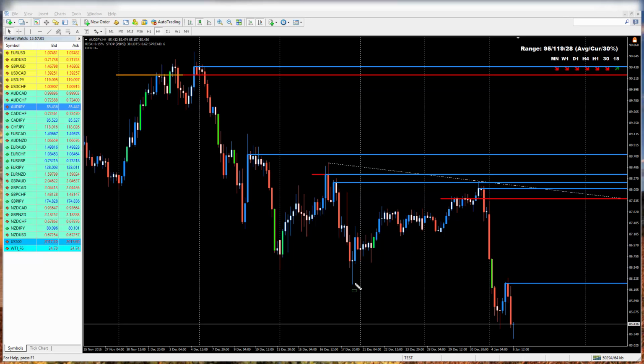So we can draw an area of demand in here, which has been taken out. You can see how price moved above. We had a test, two tests, 1, 2, and then price held above, and then price has consumed this area. So this one is now gone. So there's nothing to keep price from continuing lower.